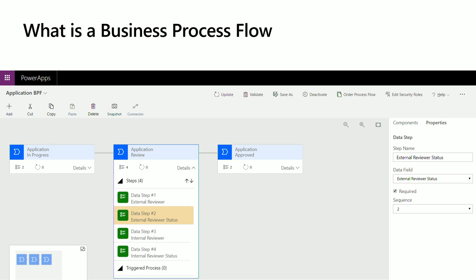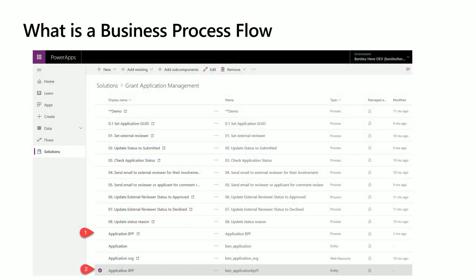So the whole purpose of a business process flow is to guide an end user right from A to B, the very end, so that they know what steps they need to complete throughout the life cycle. And over on the right-hand side, you can also configure it where you can make a step mandatory. So that means before they can move from one stage to another, they need to complete it, otherwise it's going to prompt them to do so.